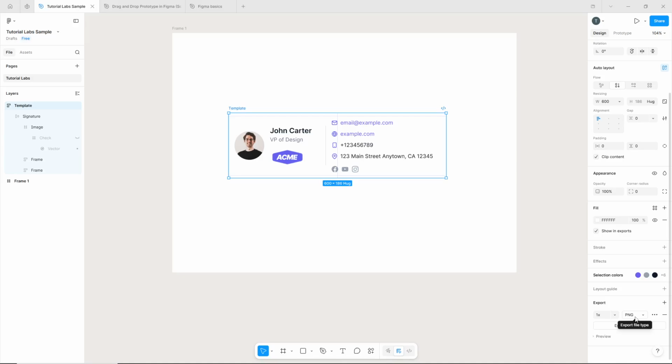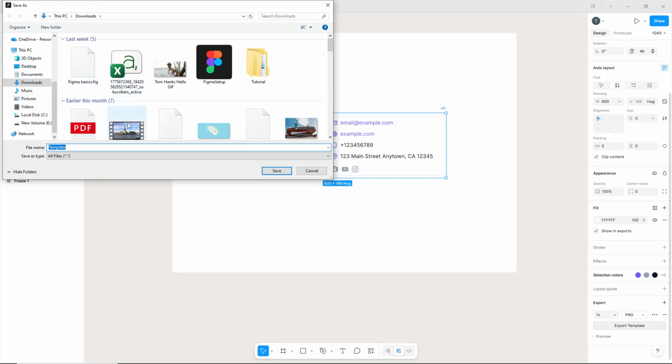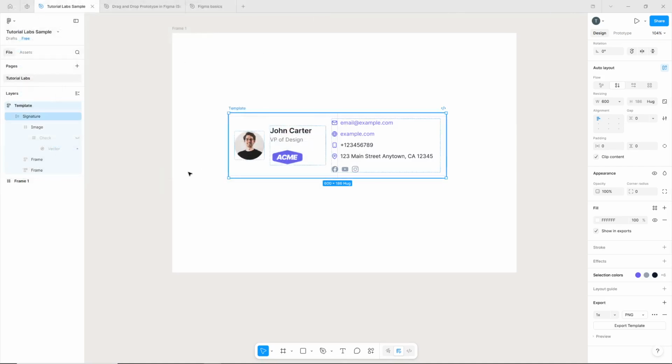After selecting your file type, click Export. A dialog box will appear asking you to input a file name. Choose a name that's easy to identify, like email signature, and click Save. Your signature image is now saved and ready to be uploaded to Gmail.